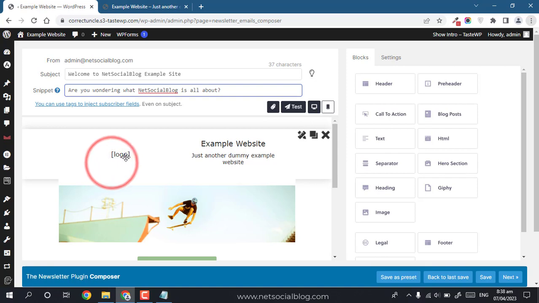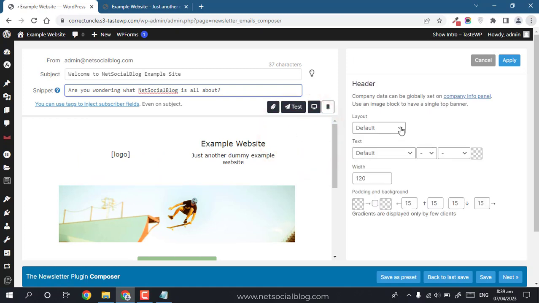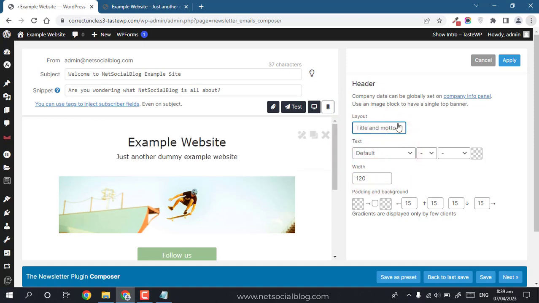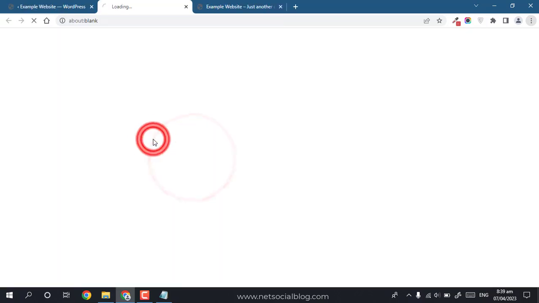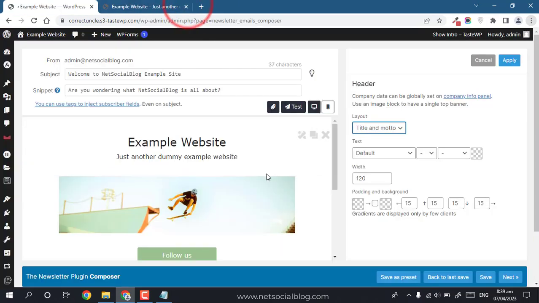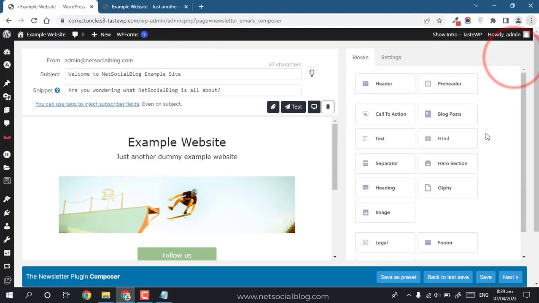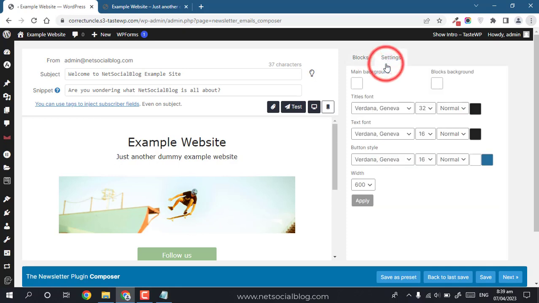So this is the header. I have the logo here. If there's a logo, I can use a logo. I can click on this sign, where I can design only the logo or title and motto. If I click on title and motto, it's going to delete the logo, and then I'm going to click on apply, then settings. Then I'm going to have this.